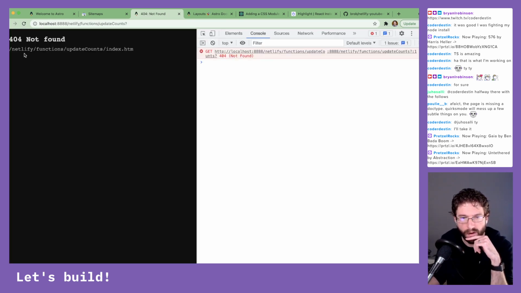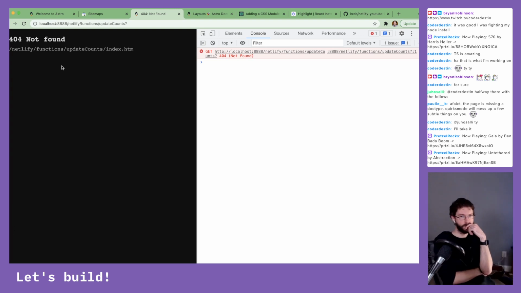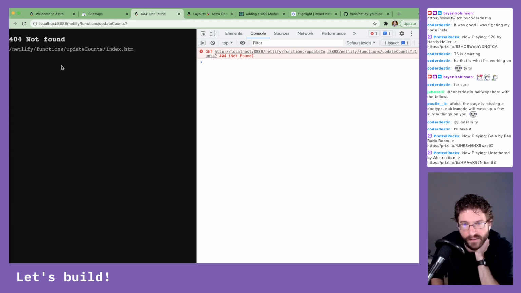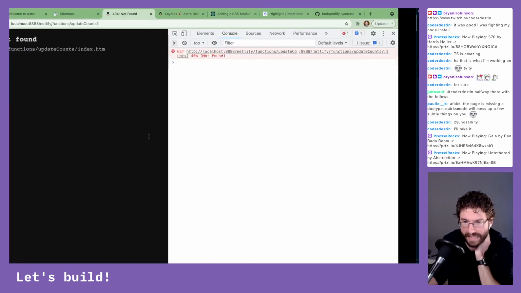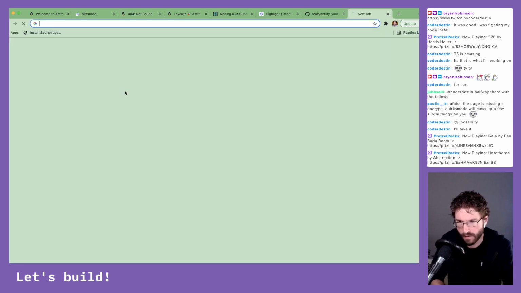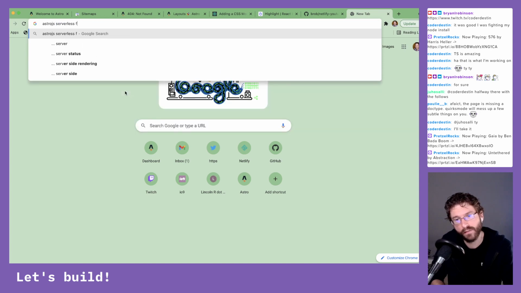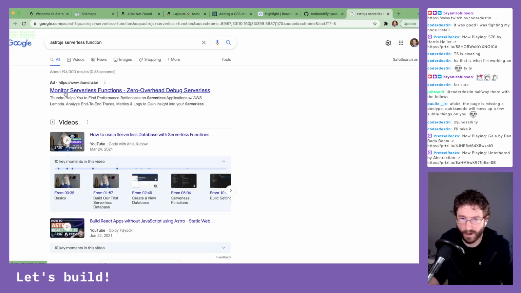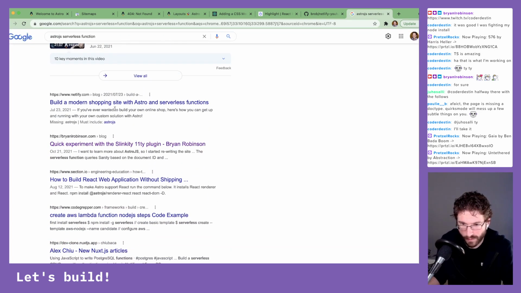Not found. Okay, that's fine. Localhost 8888. Oh. Huh. So this is reading it as a page. It wants that to be a page. So I wonder how I handle that. Astro JS serverless function. This smells all the more like yet another small blog post.